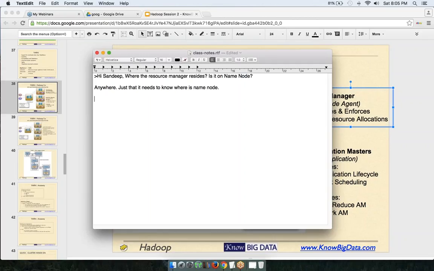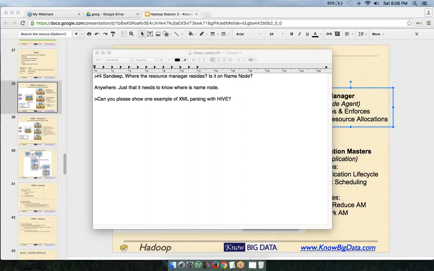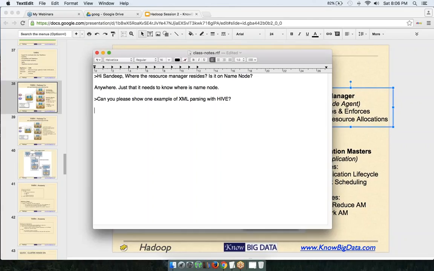A question from Kulveer: can you please show one example of XML parsing with Hive? Actually, do one thing. Drop me a separate mail, or maybe leave this question on the forum. I would answer it there, because it's a little bit of the future.